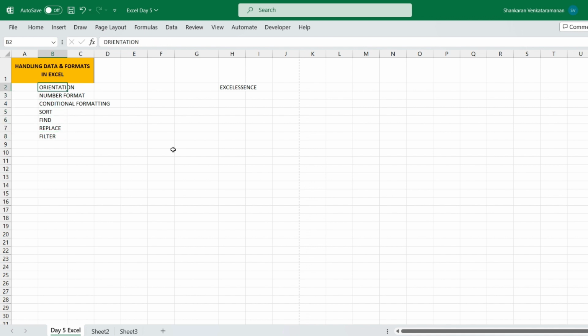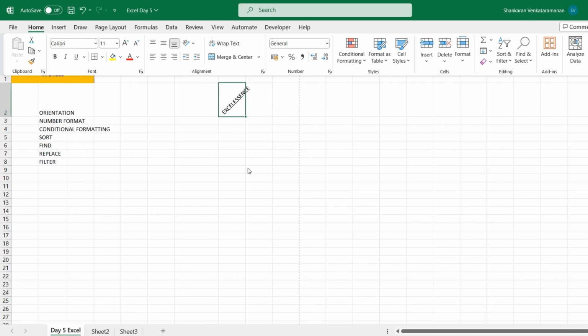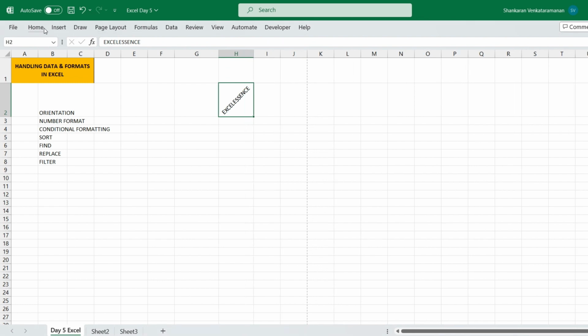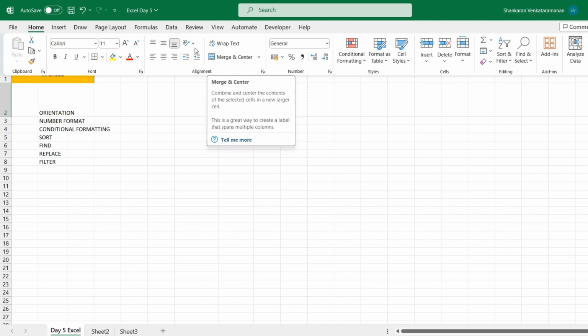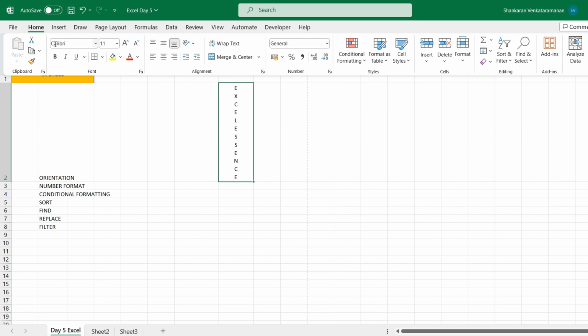Now let's get started with orientation. I have a word typed over here in the cell H2. Go to Home. I want the orientation to be changed from a normal horizontal to, let's say, something like a counterclockwise. I can make it this way, or I can further change the options like a vertical text. I can even flip it up.